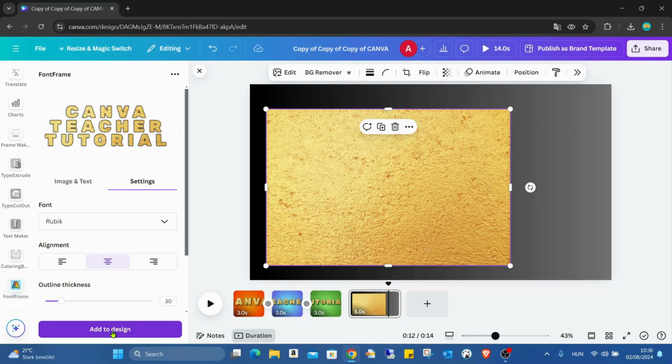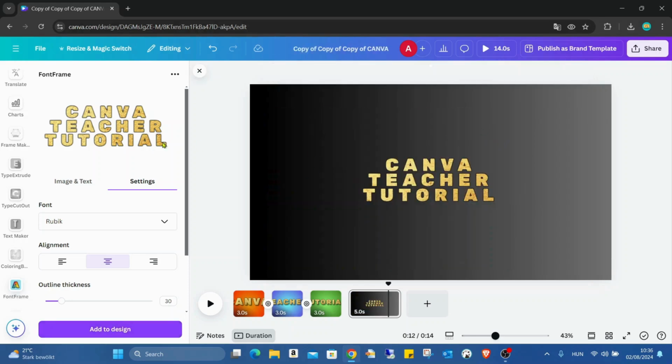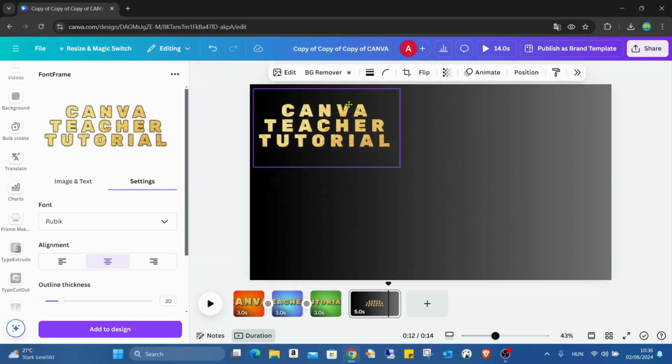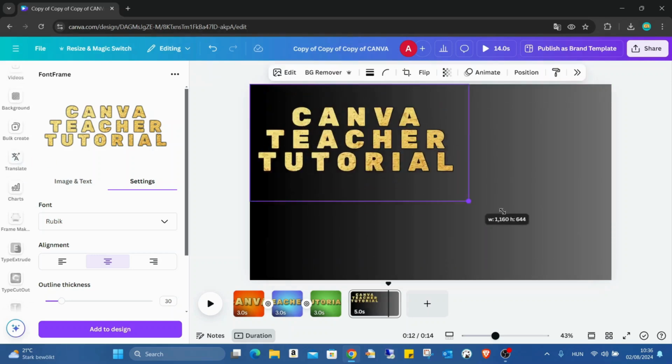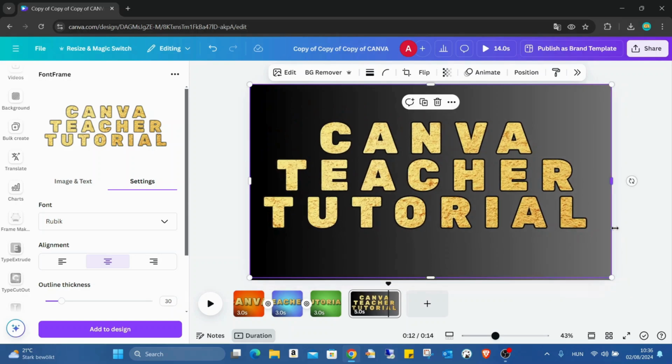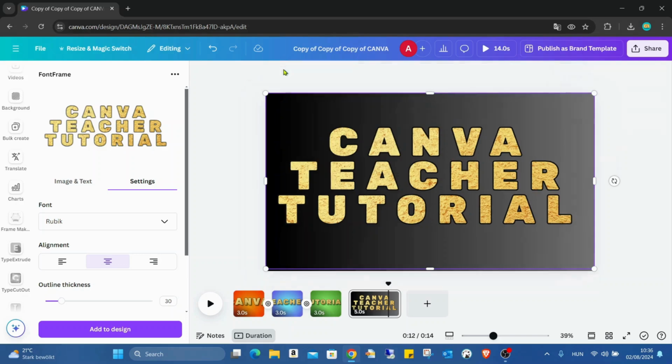Then add the design to the project. And then just have to increase a bit the size and already have this golden text effect. And due to this is a picture, not a text, we can do this edit.